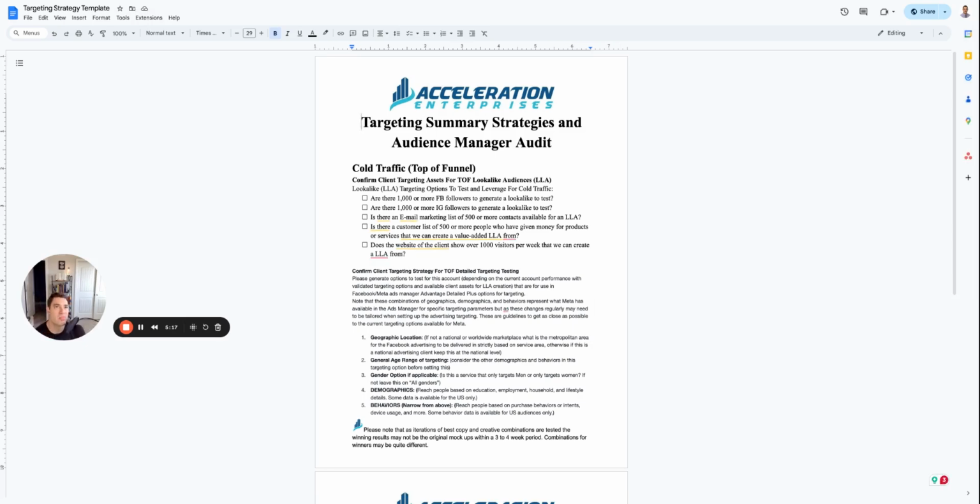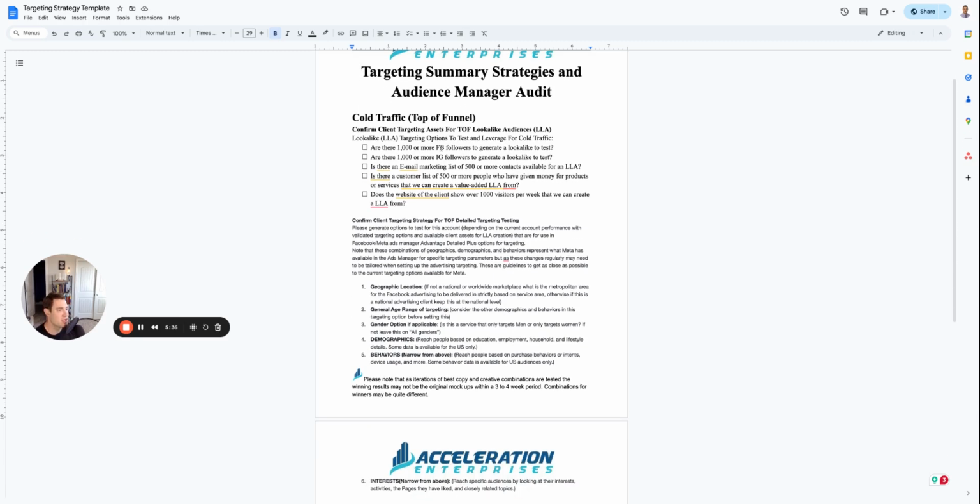Now, all of these documents are for your reference. It's for you to use to do your job better autonomously. I do want you to work autonomously, as I explained in the first orientation. So you'll see with a targeting summary, what you're going to get is a checklist where we say, okay, does the client have any of these assets?